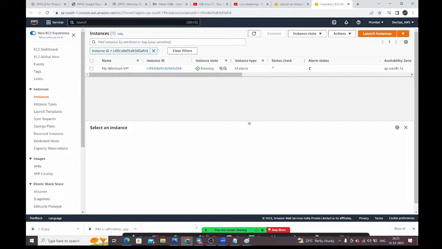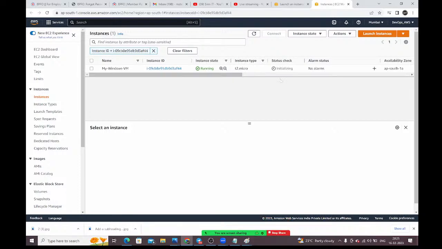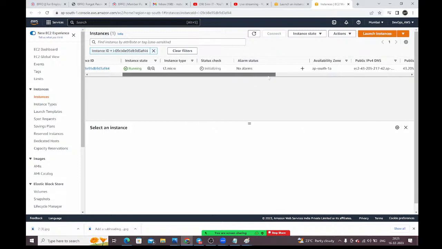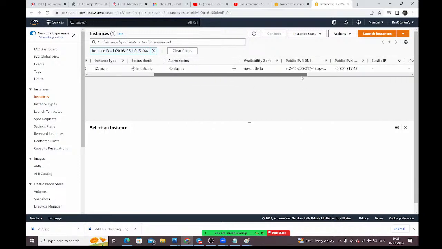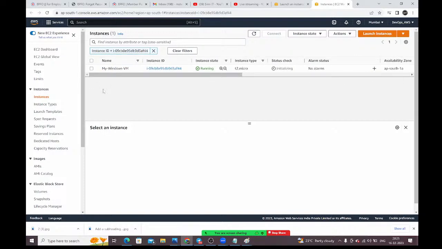Yeah. See guys, my Windows virtual machine is created. Instance state running. Instance type T2 micro we have selected. Availability zone, we haven't given any preferences. By default, it is created in AP South 1A. These are the details guys.